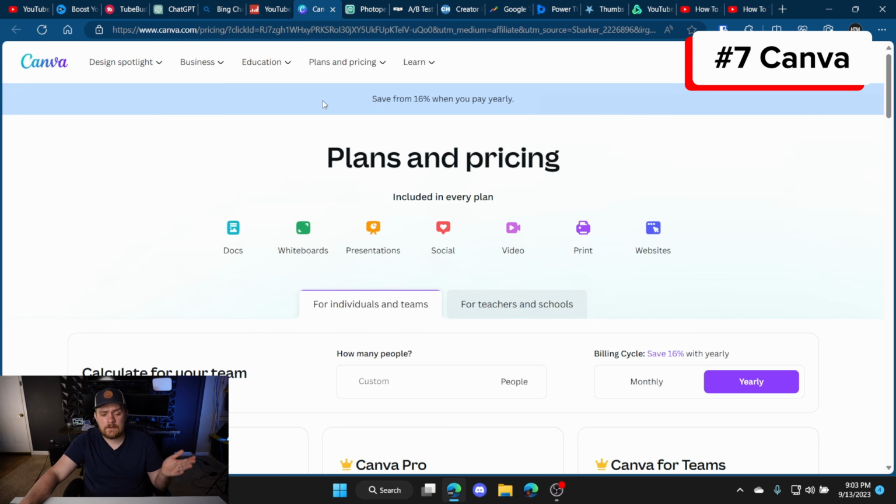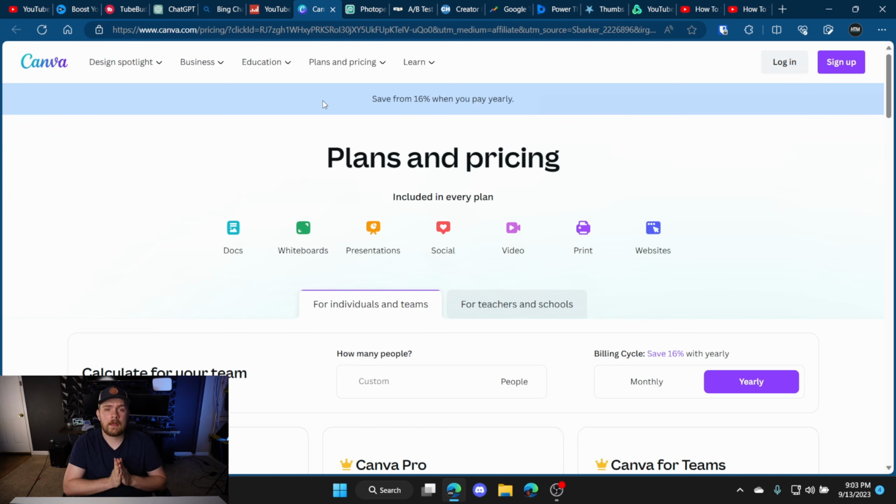Canva. This is really neat. Useful if you need to make thumbnails. I suggest you make a thumbnail for every single video. It doesn't matter what it is, unless it's probably short content. I don't know if you can do that or not. But yeah, with long form content, make a thumbnail. Even if it's basic, you can get better. And if you guys want to see videos on how to create interesting and compelling thumbnails, as well as titles and all the search engine optimization stuff, let me know in the comment section down below.